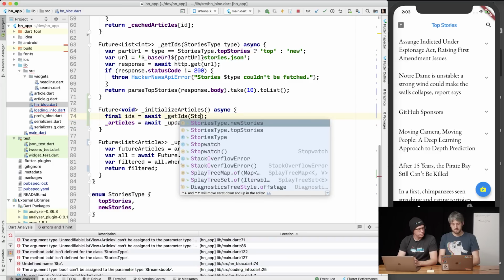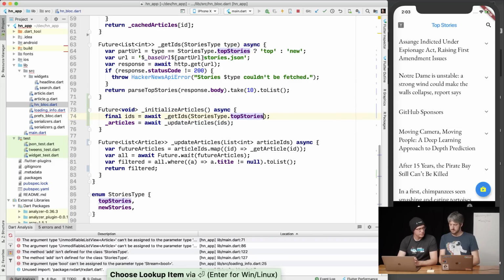And you're just going to choose new stories? Is that what it starts on? Top stories? Okay. Top stories. We can tidy this up a little bit later.